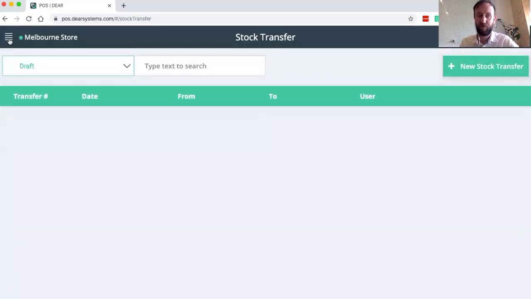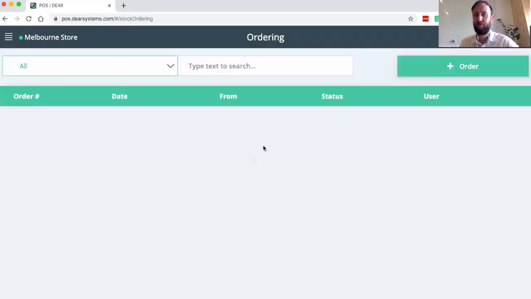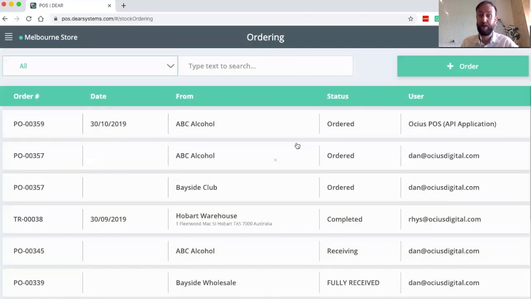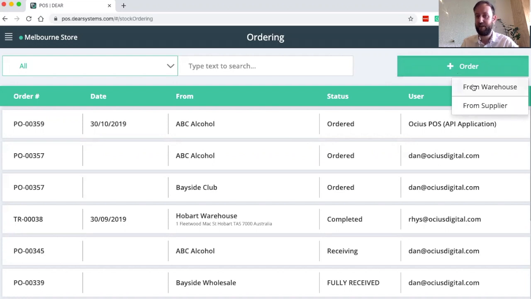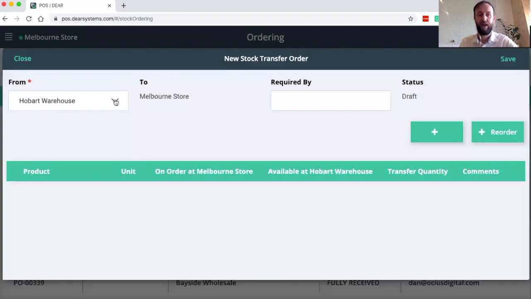Probably the more useful one for most clients is the ordering section. This will allow you to order products from another warehouse or from the central warehouse or from a supplier. So here I can choose to order from another warehouse. So I'm in the Melbourne store, I'm going to order from Hobart Warehouse. I can either just add products or I can choose to reorder based on the minimum levels that we've set up in the inventory in the back end.